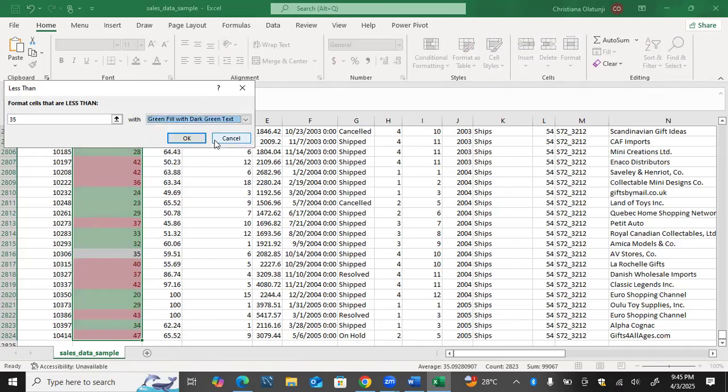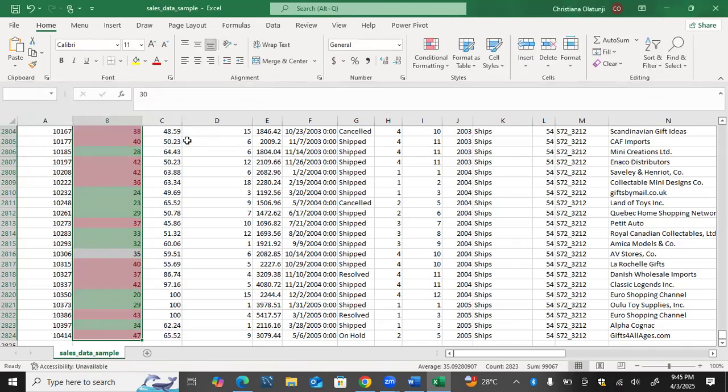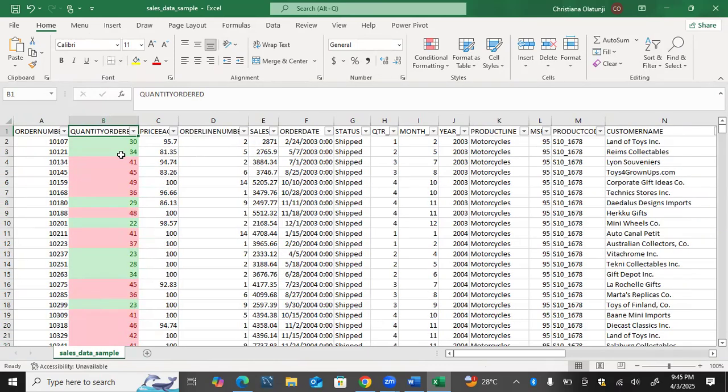This is supposed to be opposite. I'm supposed to use red for less than 35 and green for above 35. But let's leave it at this. The main thing is for us to get the idea. So now, if I am saying green, I know it is less than 35. And if I am saying red, I know it is above 35. So that is conditional formatting for less than and greater than.